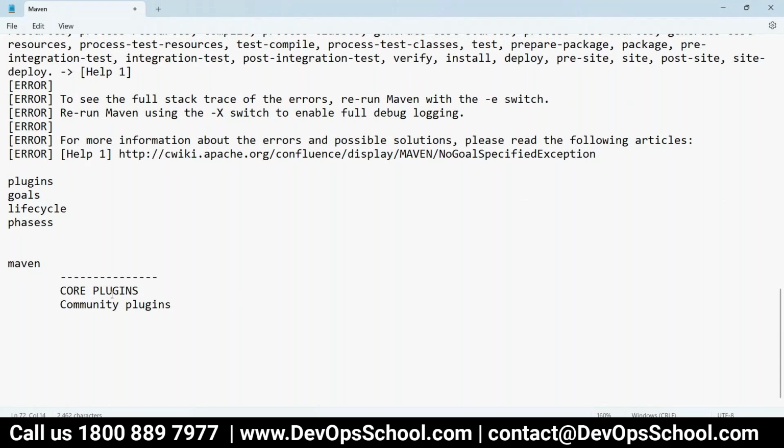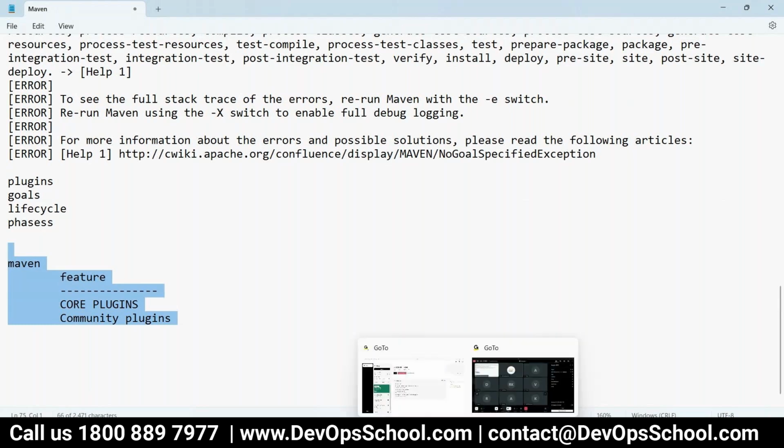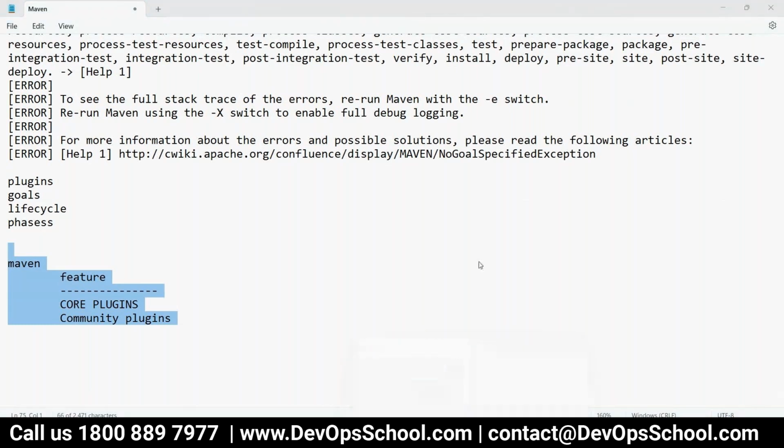So here our focus is around core plugins only, and these plugins will do what? These are the features of Maven. Mind it, features of Maven. That means how to build, how to compile, everything is a feature of Maven. So a plugin, if I put it in a simple way, is just a jar file. That's all. You run the jar file with Maven and it will create the features of Maven.